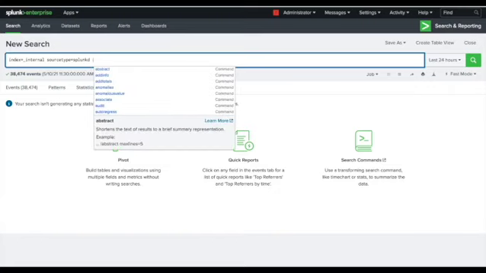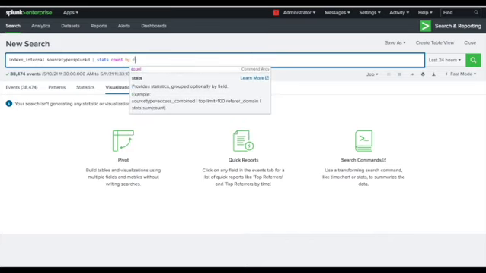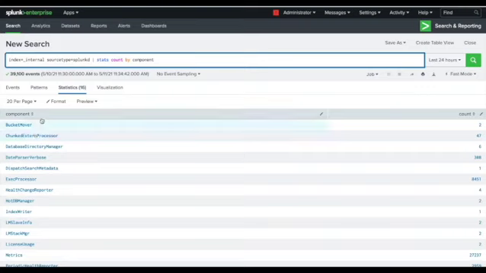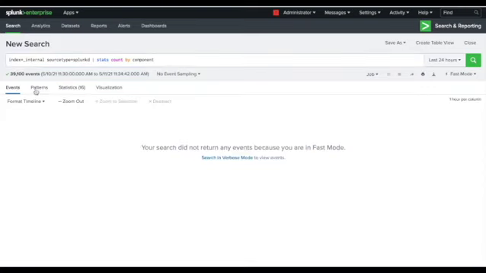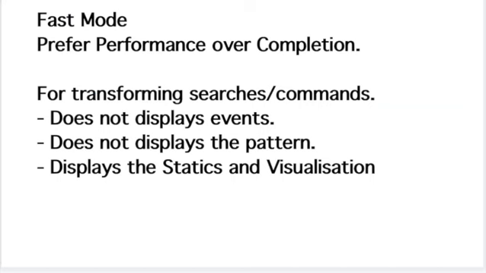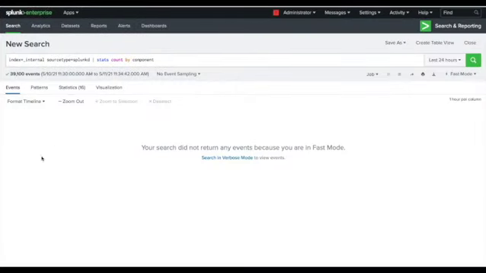I will give stats count by component. Let's see, is there any events? So what was there in the definition? So it does not display events, does not display any event. So you can see there is no event.